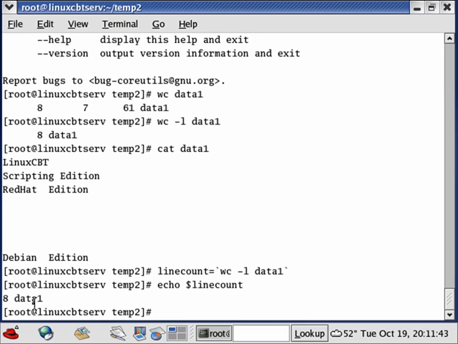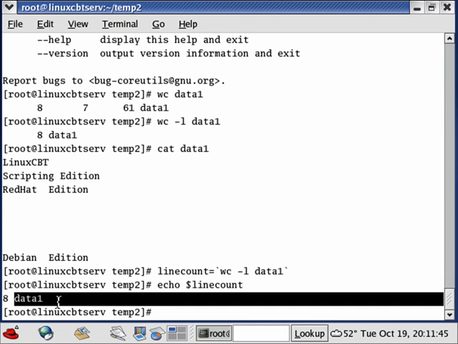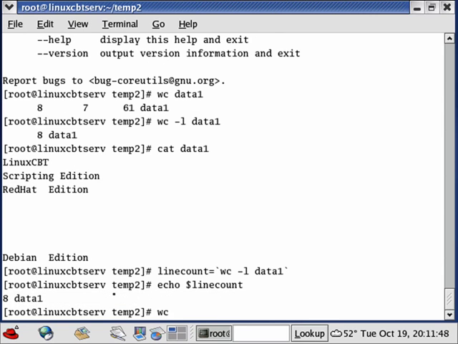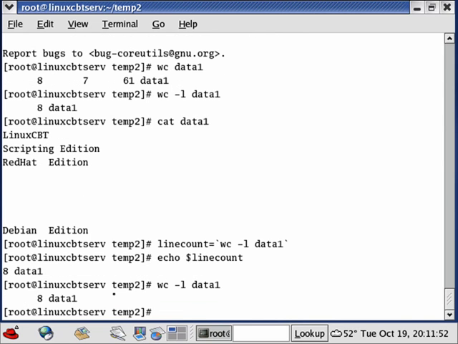Now we may not want, of course, data1 stored in it, which is what happens when we do wc -l data1. You may not want the actual word data1, so you can just cut the number out to get the particular integer, and that's yet another command. So for example, we could cut, and the delimiter is a space, and we want the first field.